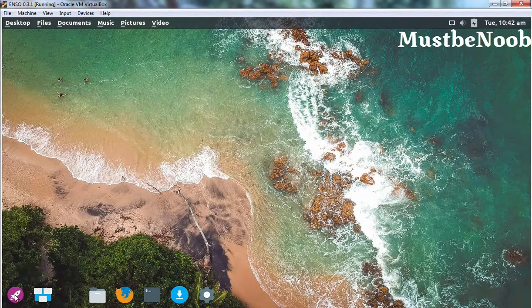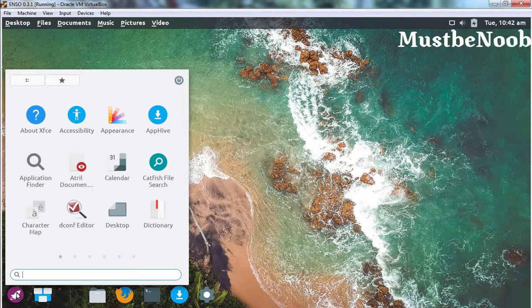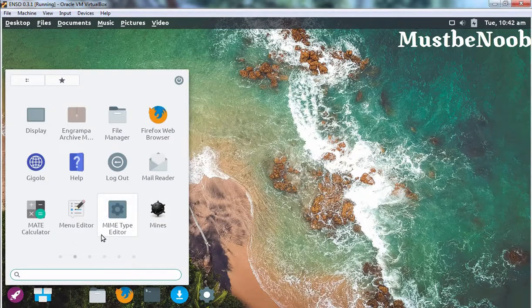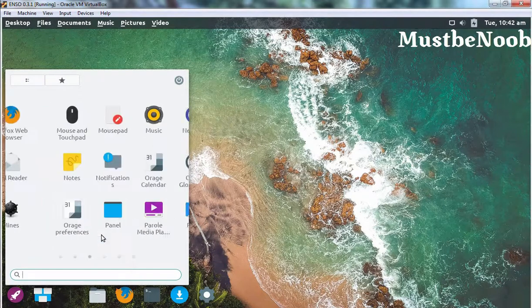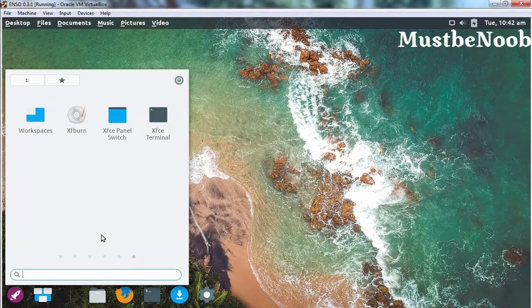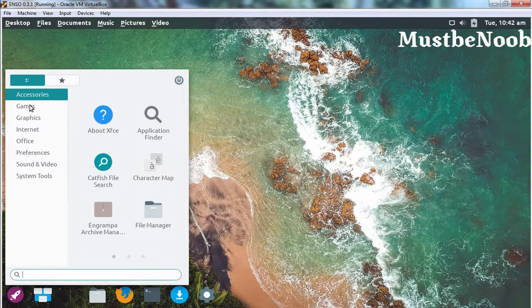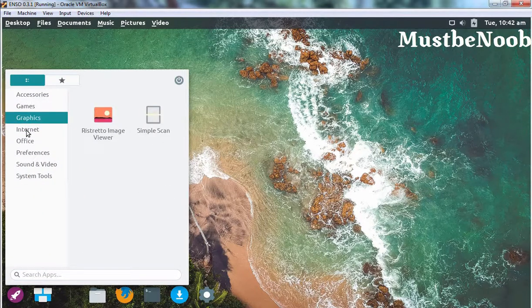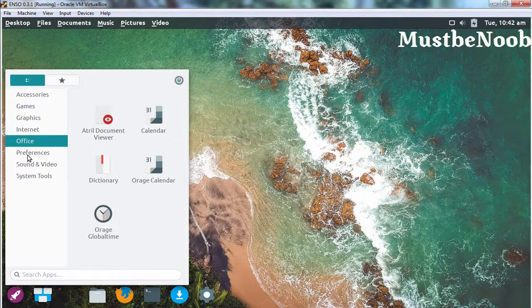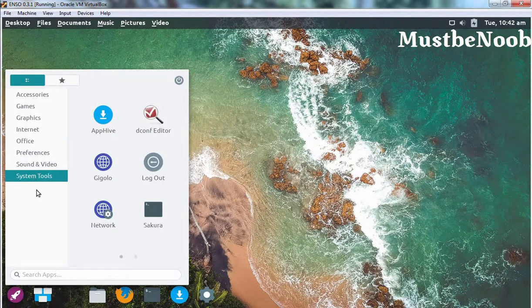Let's click on applications. Whatever applications we have on the computer will be listed here. You can use your mouse scroll bar to scroll between these consoles. Fine. You can also switch to category views by clicking here. And here you can see accessories, games, graphics, internet, office, preferences, and system tools. All those options will be available to you.